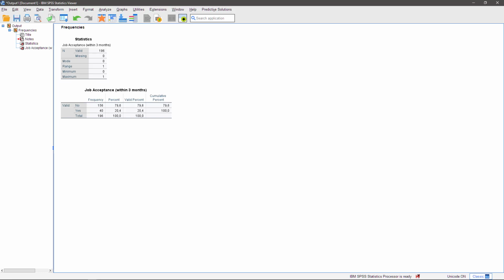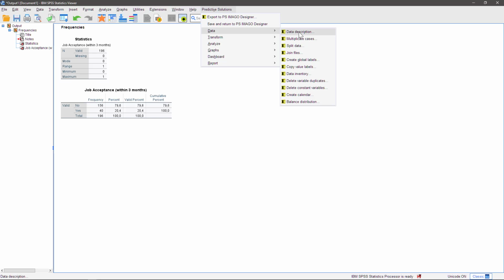In this example, it is sufficient to use the distribution balancing procedure. It allows preparing a dataset for modeling in which the predicted variable values will have an equal probability of occurrence. Go to the Predictive Solutions menu, then Data, and select Balance Distribution.